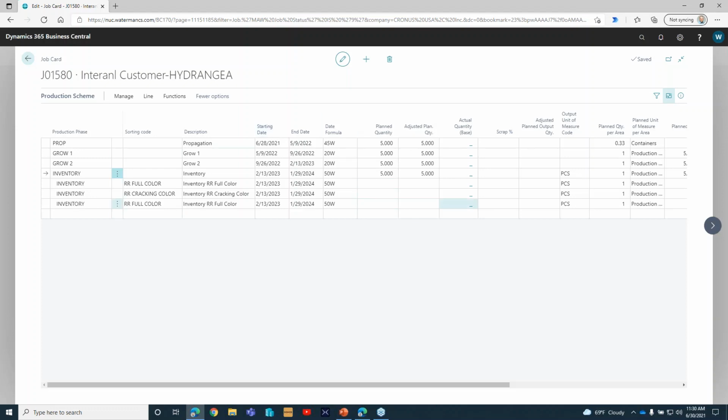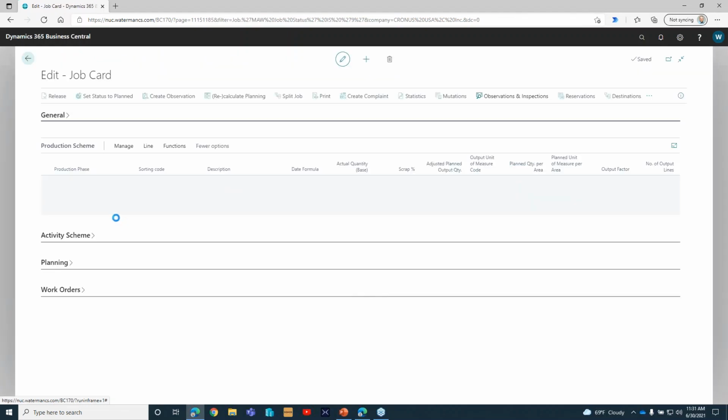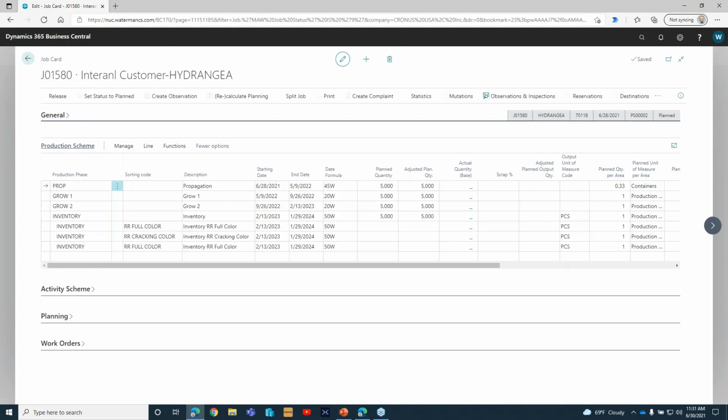Okay, so that is the production scheme. So it's really time and space. How long are we going to grow it? Where are we going to grow it? And how much space does that take up? Okay, so that's that so-called recipe card. All right, now what goes with that?